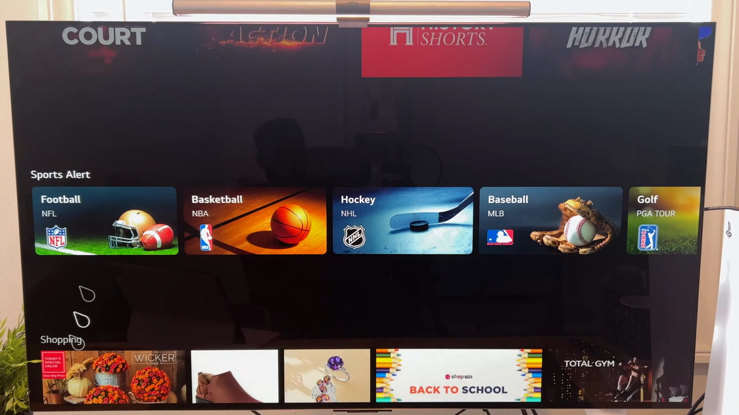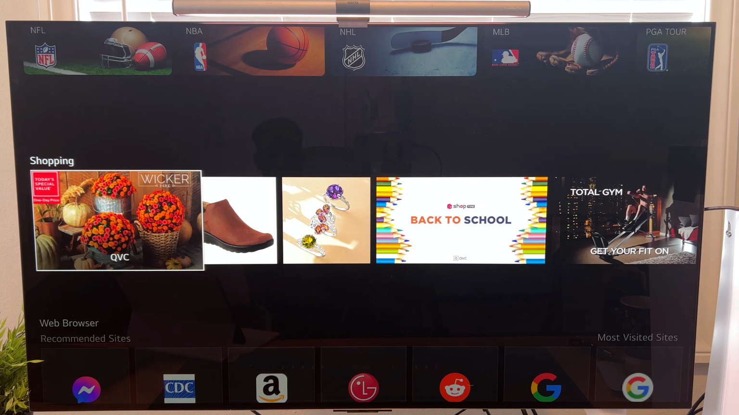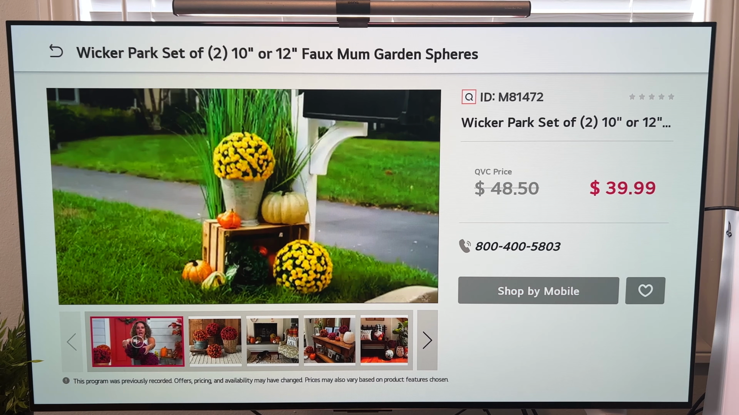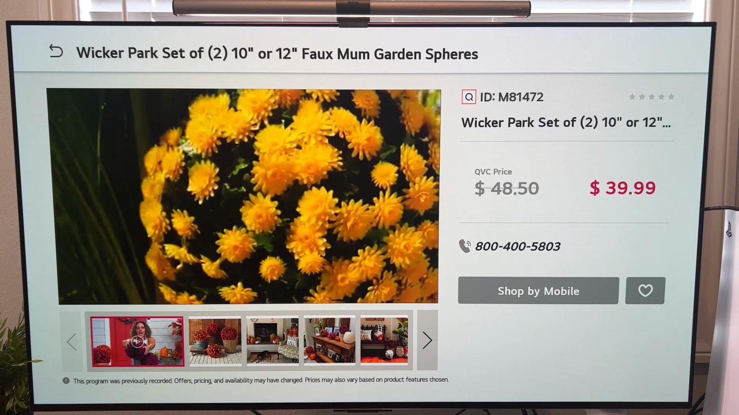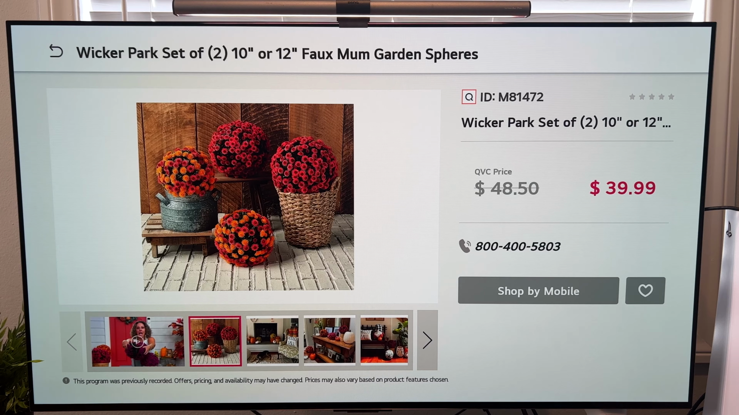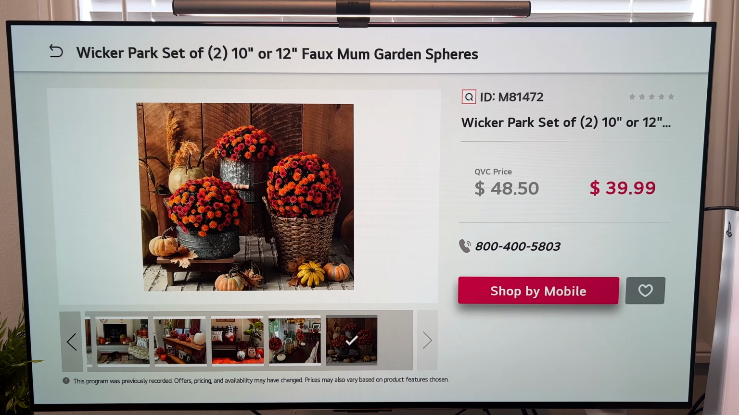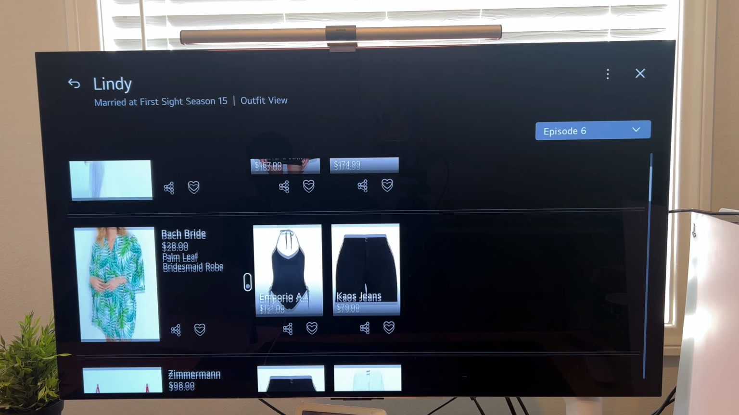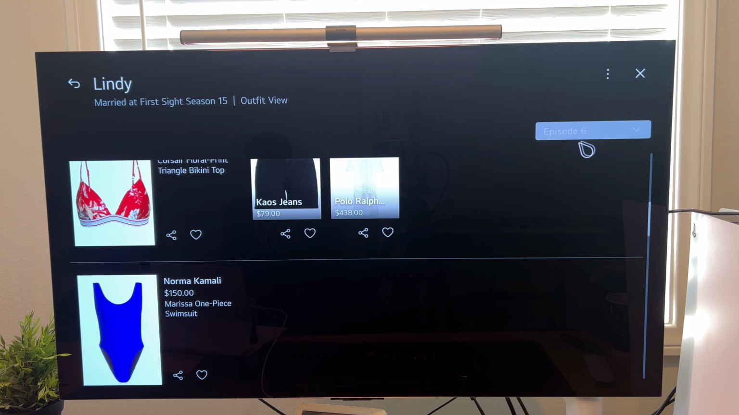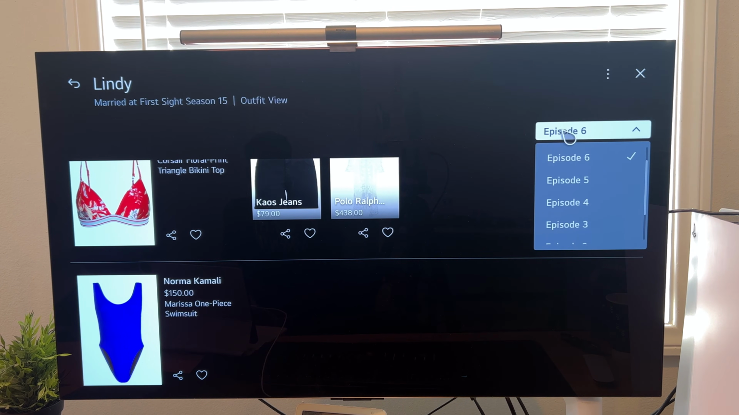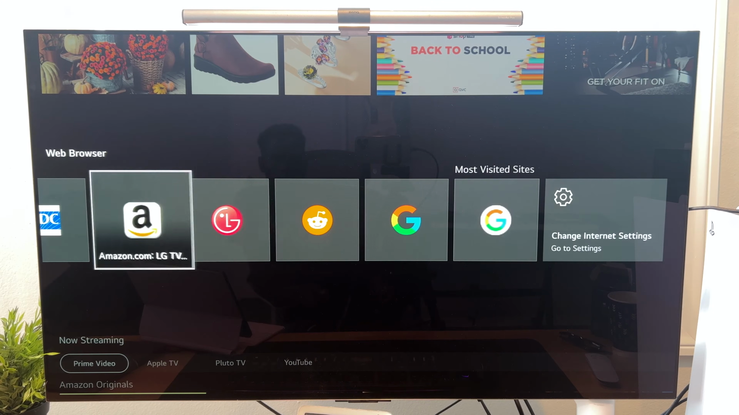Something really cool about the shopping channel is while you're watching and you see something like the flowers here, I could just click here and it'll show you exactly how and where to get those flowers. Or say you're watching a cooking channel and you see certain ingredients, or a fashion channel and someone's wearing a certain type of clothes, you'll be able to see where and how much that dress is. Again, it's the web browser.